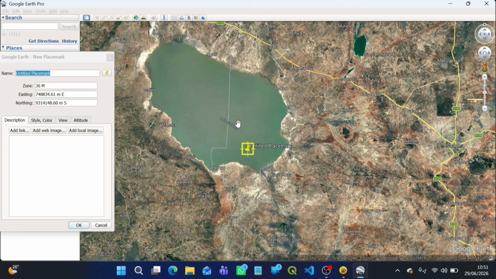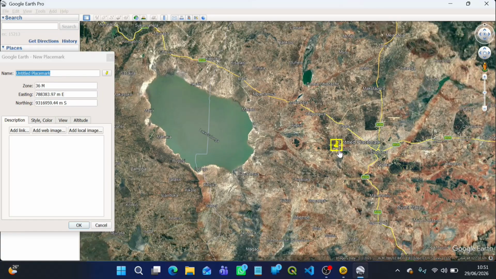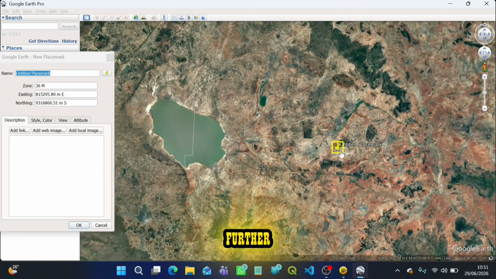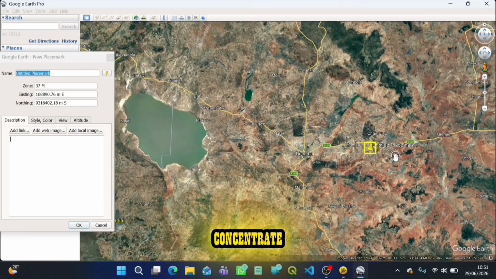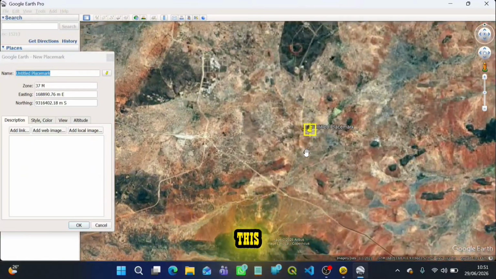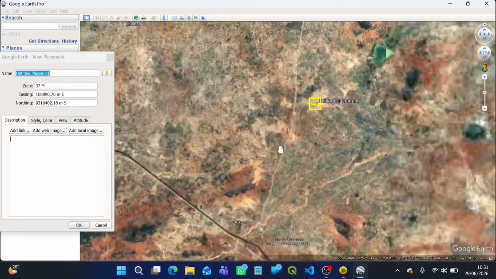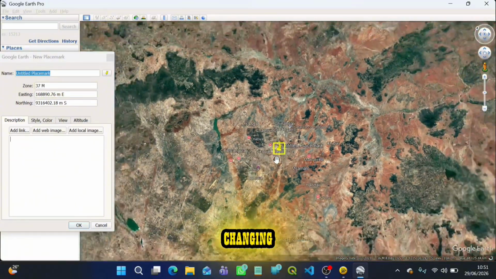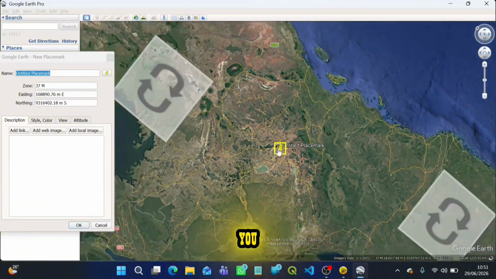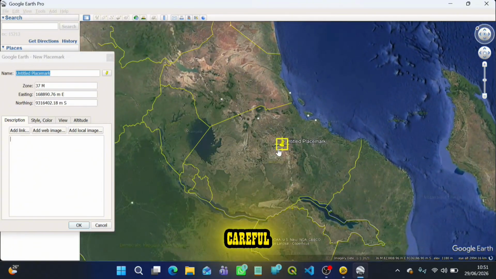What if we go further, around here? It is still 36, right? If we go then, still 36, right? Okay, let's go further. Here is where 37 starts. So you have to concentrate on your working area, because this is very serious for your processing. The 36 and 37 zones start changing around these areas. So you have to be careful, very, very careful.